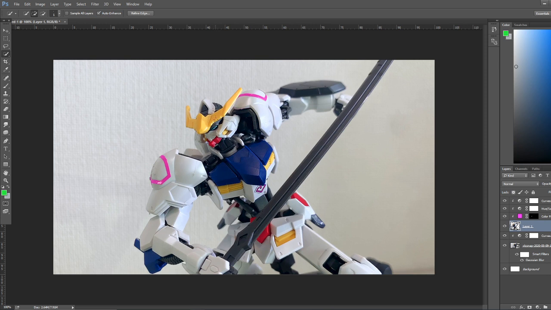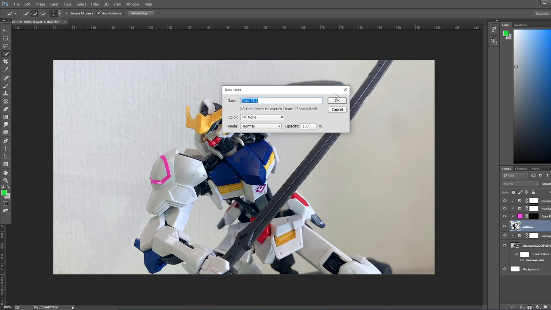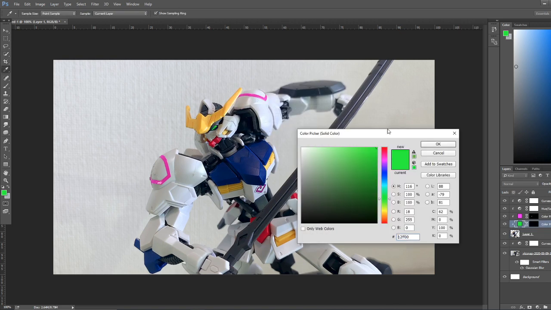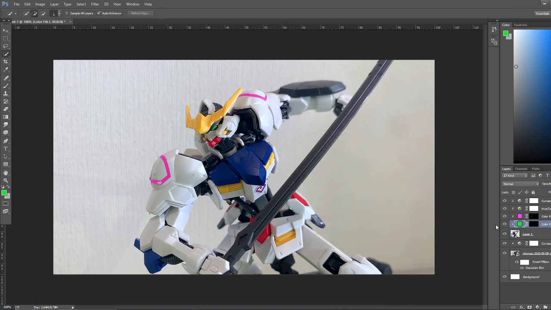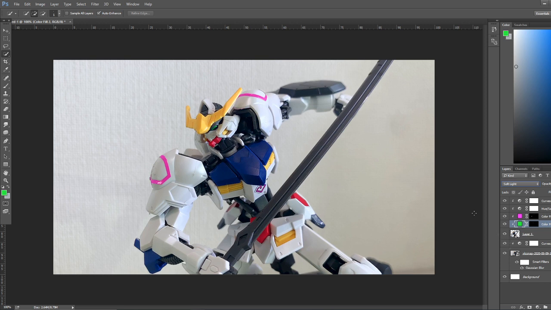So with this eyes selected, I'm going to go to the top left. I'm going to select layer. I'm going to select new fill layer, solid color. I'm going to hit OK. Neon green is already selected. I'm going to hit OK. You can tell, again, green is pretty awesome looking, but it's just too much for me. So with that layer selected, the neon green, I'm going to go select normal and select soft light.